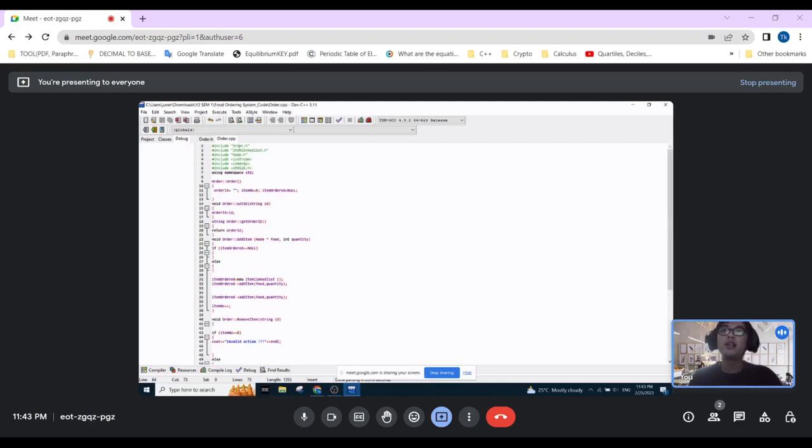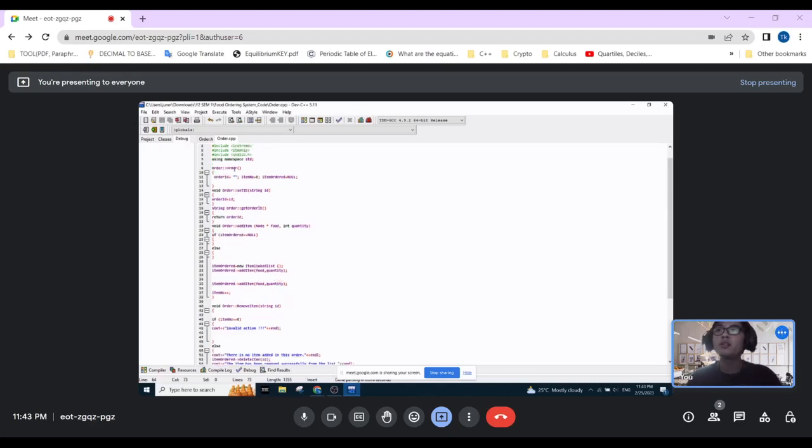We include other .h files so we can use them, such as ItemLinkedList.h and Node.h, and then we include the other libraries. First, inside the Order constructor, we assign empty or space to the order ID, 0 to the item number, and null to the item order.